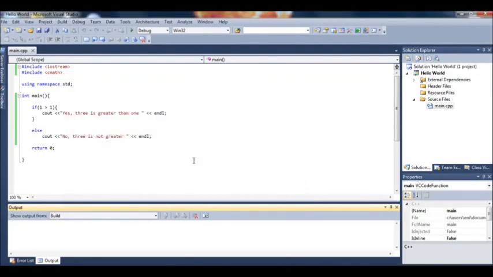So this was basically the opening tutorial to if and else statements. There's a lot of cool things you can do with if and else statements, and they're very useful, and we'll be talking about that later on in future tutorials.